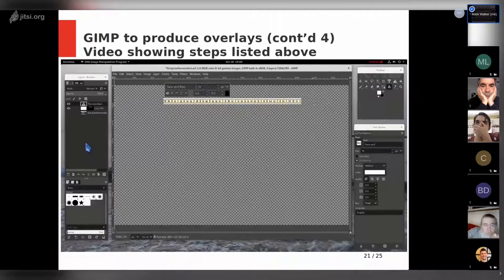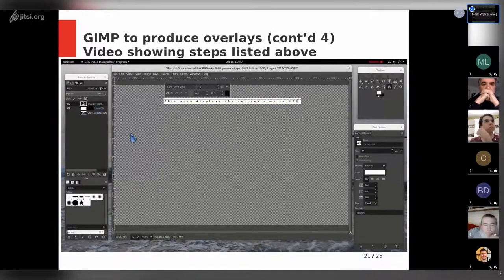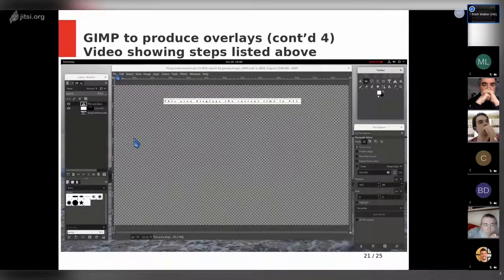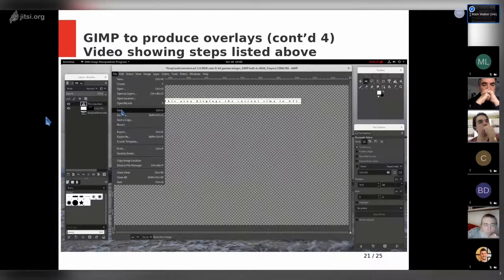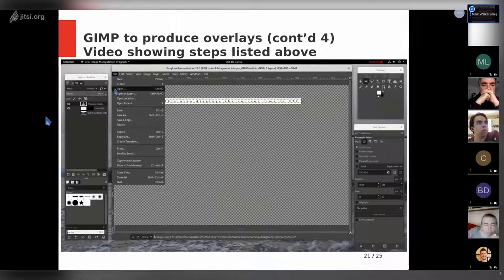Okay, now I've got three layers here. I've got the grayscale, which is not showing, my screenshot, not showing, my box, and the text on top of my box. Now I'm going to export this to a PNG. So I think, am I done? Yeah, I'm going to save it, and I'm going to export it to a PNG file or any image file.